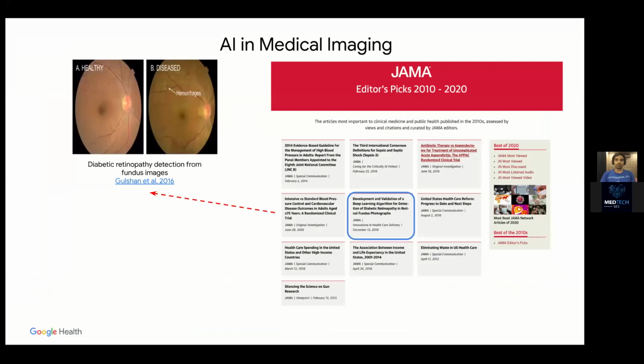And undoubtedly, all of this research has gotten a lot of visibility in the research community. For example, the diabetic retinopathy detection from fundus images paper was picked as one of the top 10 JAMA articles of the decade.